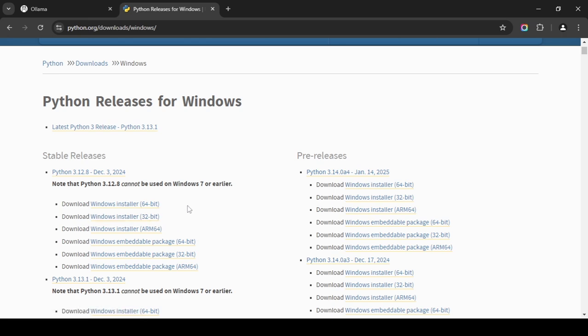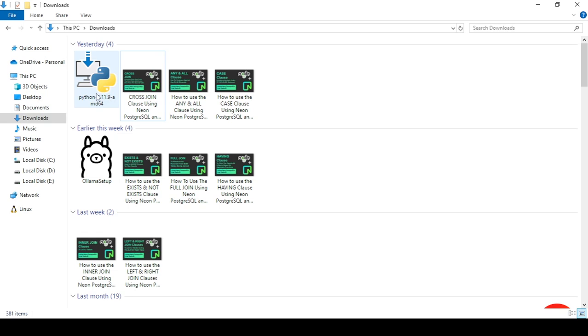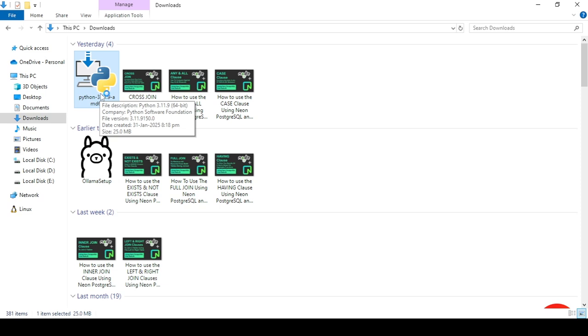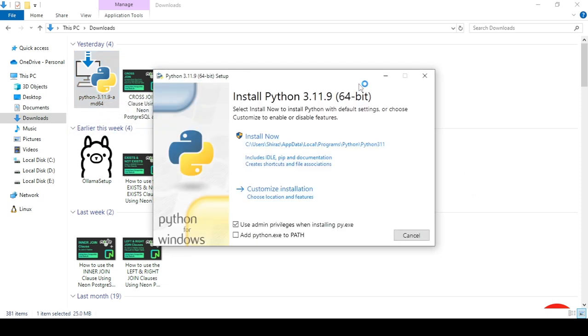Okay, so after downloading it, to install it, just click the installer. If you want to just install the default options, just choose this one. Okay, and select both of these options.